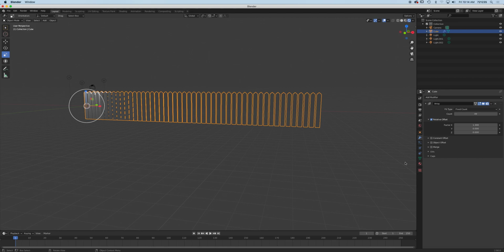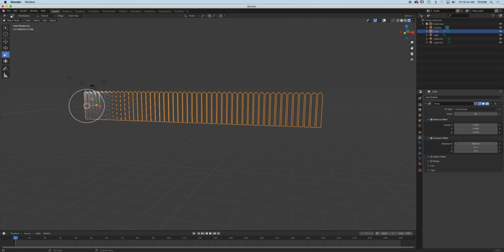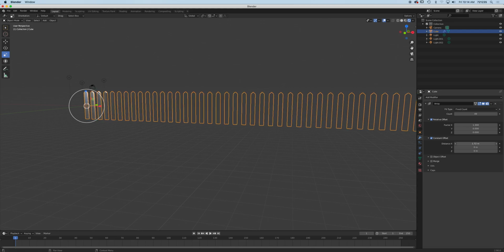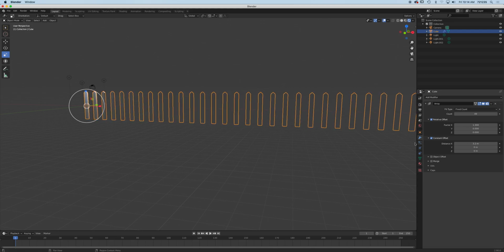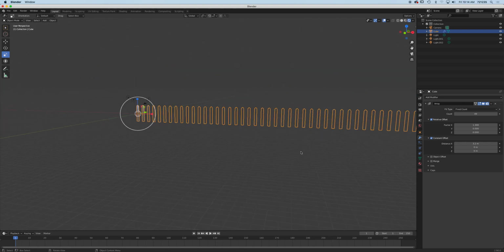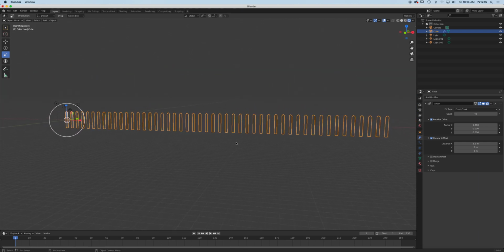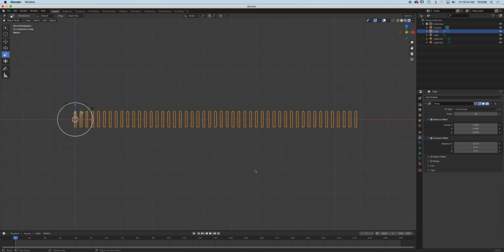So that's an array right there, and there are other things you can do with it. You can definitely do a constant offset, where you can tell it to move in a distance that is equal in increment. You can also do a rotational one depending on where your pivot point is, and so forth. At this point you can do some really crazy stuff here.